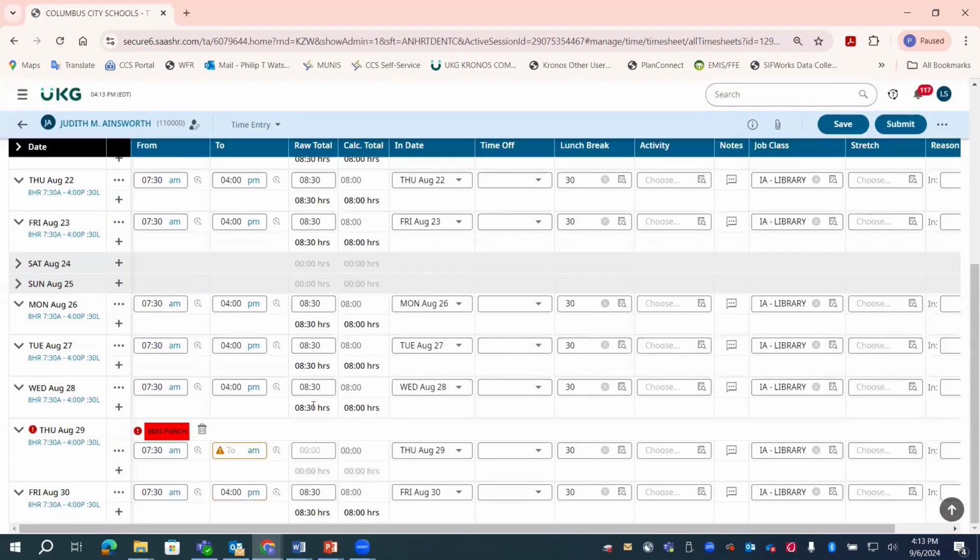You may also need to directly edit a timesheet to correct an obvious punch-in, punch-out error made by an employee. We'll look at an example of this for Thursday, August 29th. In this example, the employee had an in punch of 7:30 a.m., which is correct, but had no out punch. So what they do is they submit a timesheet change request for a missed punch and submit it to their approver. But in this scenario, they select 4, but do not specify PM, so it defaults to AM.